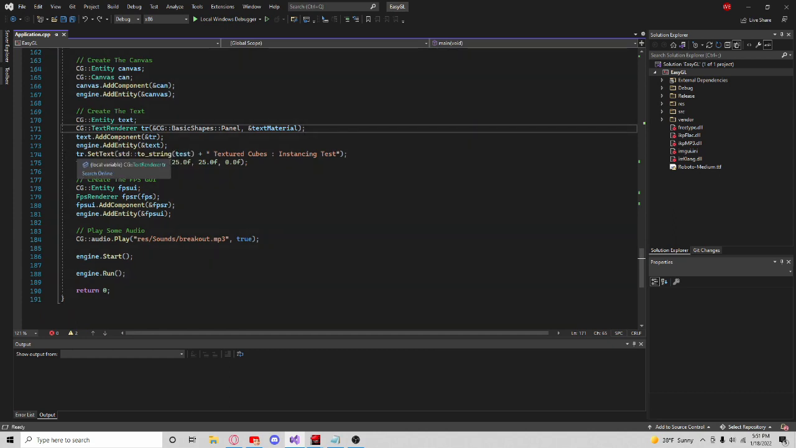And then we set the text of the text renderer to however many cubes there are, plus a string that says texture cubes instancing test. And then we just move it around, and these positions, 25, this is not world space, this is actually like pixel space on your screen, starting from the bottom left of the screen, which would be like down here. And then here we create the FPS UI renderer.